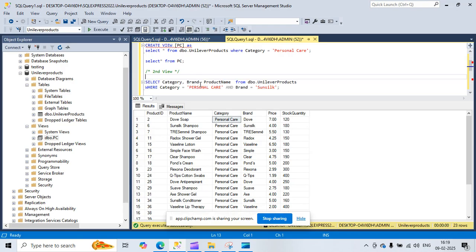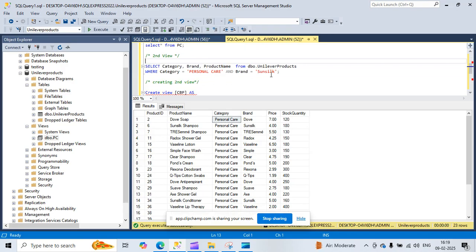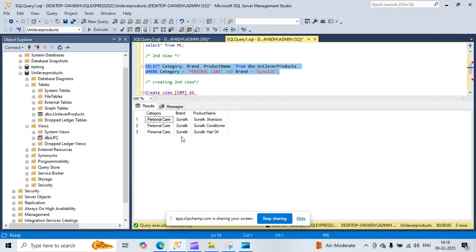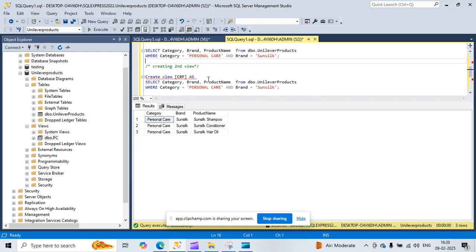Let's see, we can create one more thing. I want to show you. I personally segregated a few of the data, like category equal to personal care and brand equal to Sunsilk. I am just taking these two only, and the product name as well. So this is the data I want after creating the view.